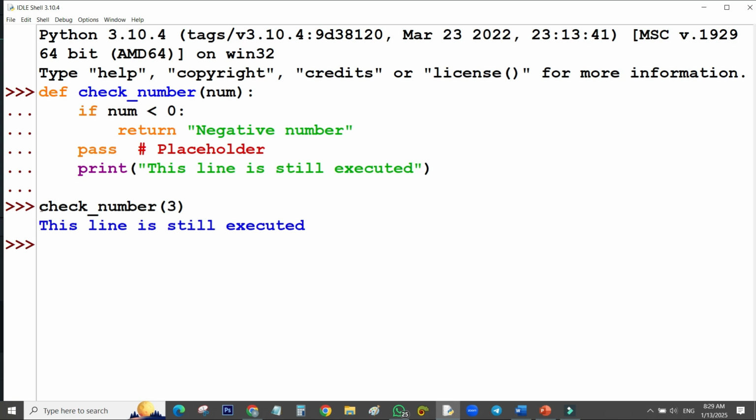Let's check return also. I put -3 here. That -3 is less than 0. Here the output is negative number. That means return sends data back and ends the function. This text is not printed here, it exits from here itself.